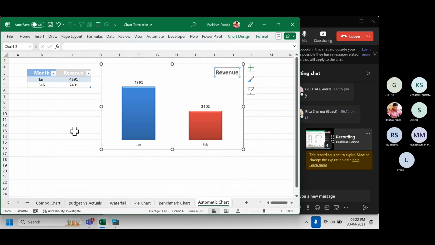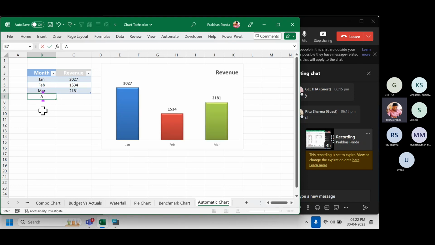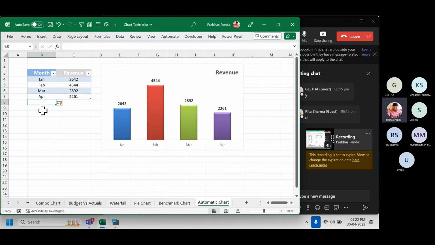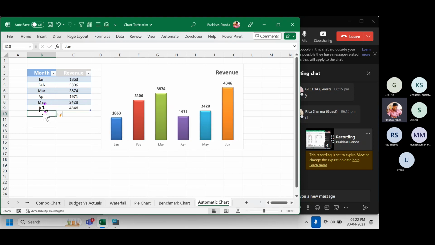Now, once you have done with this, just fill the month only. Go to the month column, just fill the month for the timing. Don't fill the data, just fill the month. Say MAR, enter. March is populating. APR, April is coming up. MAY, May is also populating. JUN, June is also included.